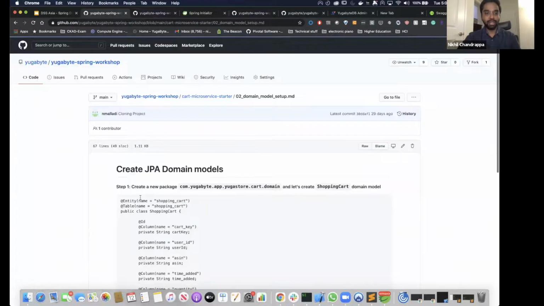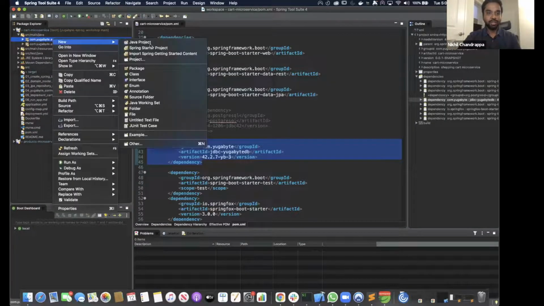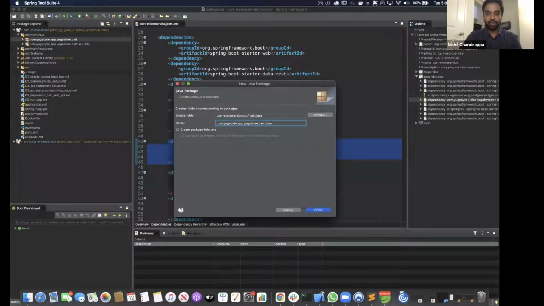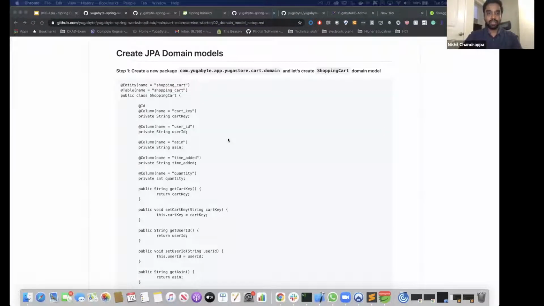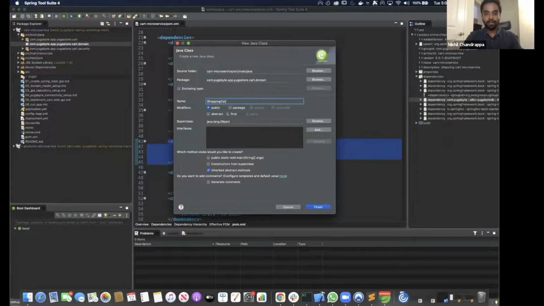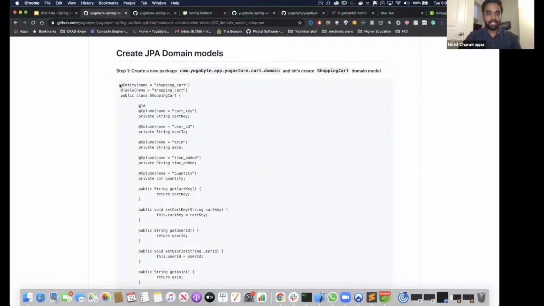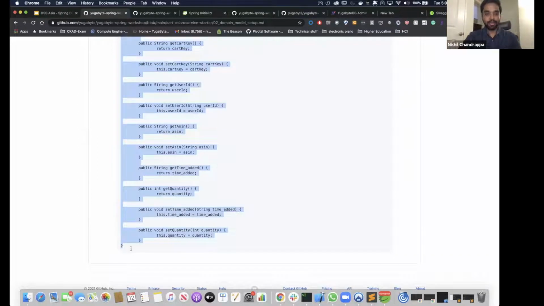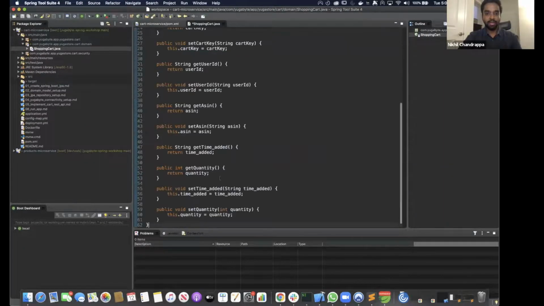Okay, let me go to the domain model. All we are doing is creating a domain model for the shopping cart, like an entity, right? We're going to create an entity for the shopping cart table schema that we just saw. Let's go ahead and create a new package here. I'll create a new package called domain, and inside that I create a new class and call it shopping cart class. In my shopping cart, I'll just copy the POJO that we have created.